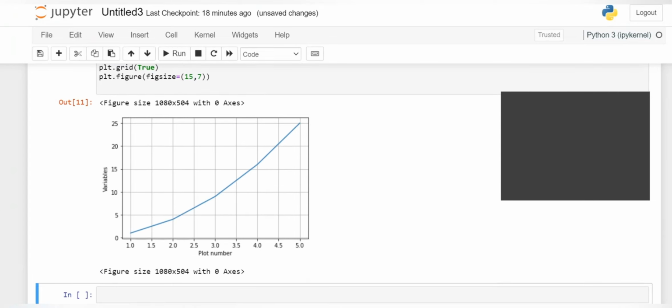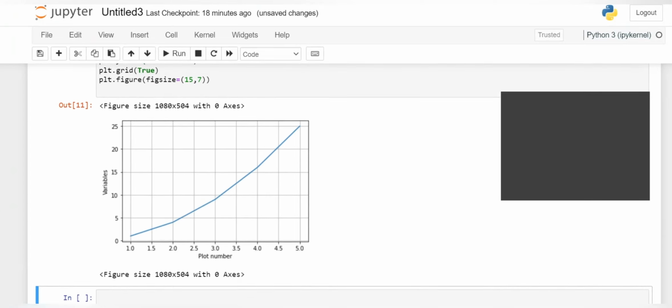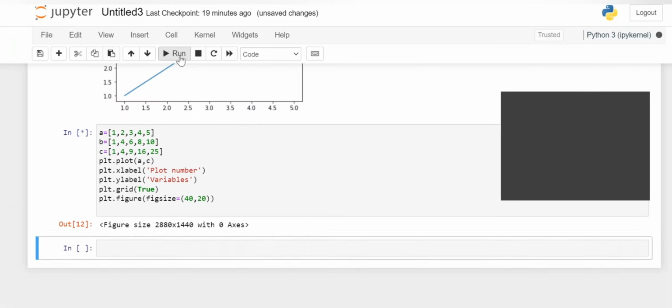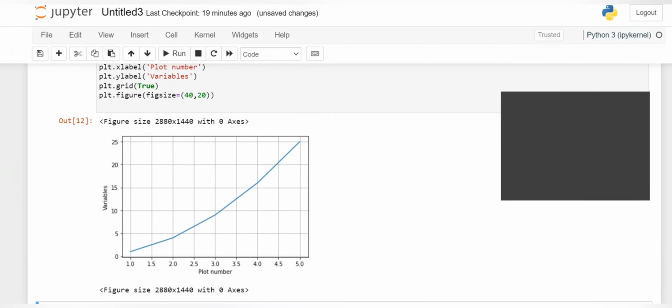Okay, not so much of a difference we could see. Let's keep it 40 and 20. Yes, now there's a difference. This way you can keep on increasing, or maybe let's decrease and see. Let's put 4 and 2.